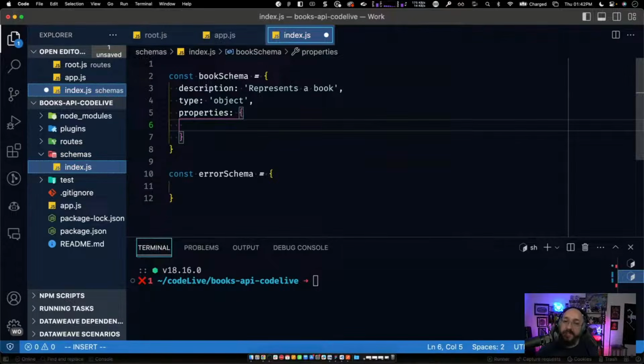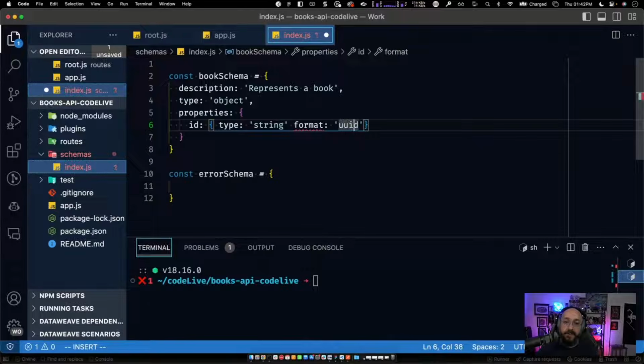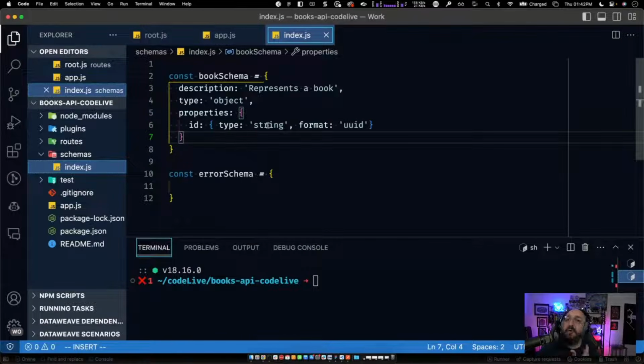And what properties does it have? It has an ID. The ID is of type string, and I can also specify formats. This is of format UUID. Julian, how do you know the types and the formats?